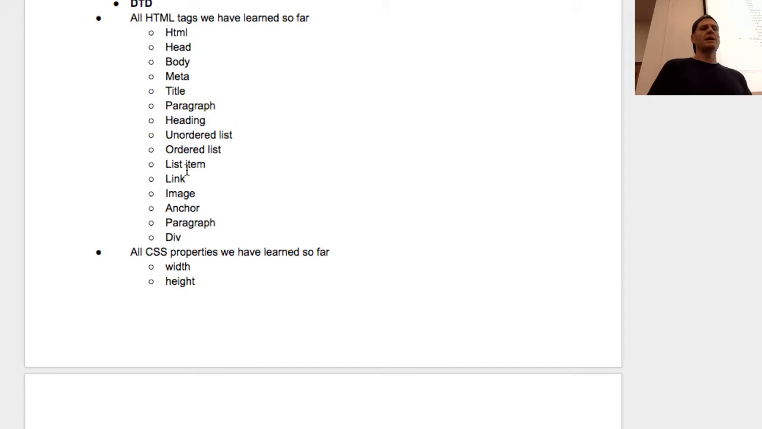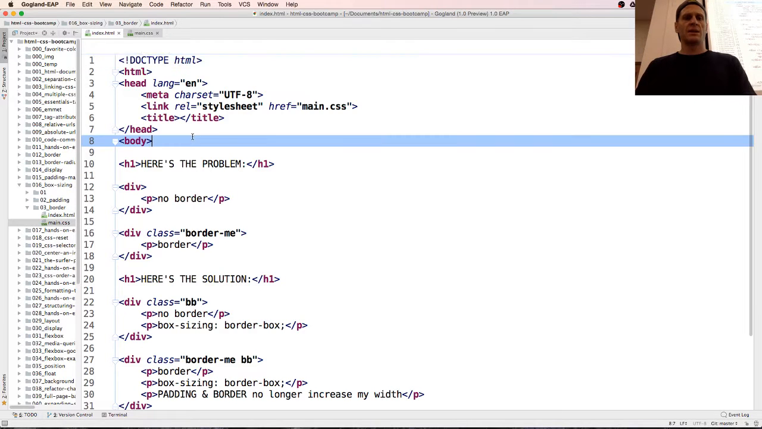HTML, head, body, meta. It's for meta information. We didn't talk about it. Title changes the words in your browser tab. Paragraph, heading, unordered list, ordered list, list item, link, which is linking to CSS. Does link use href or source as an attribute? Href, right? And what does image use? Href or source? Source. Yeah, and let's just confirm that, right?